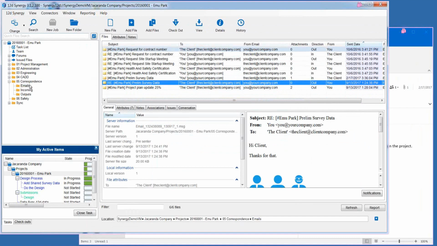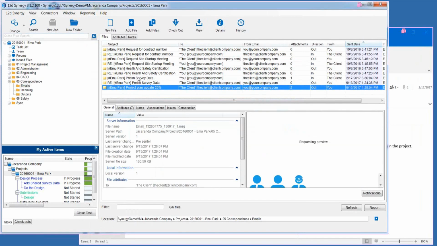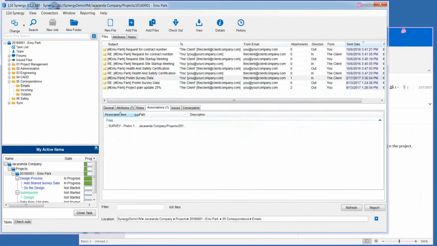So in this case, I've filed away my attachment, and I can jump into Synergy now. If I go and find my email here, where are we? There it is, survey data. What you'll notice is that this email now has something called an association. An association is a connection between two files that's made, and it's more of a permanent association. It's a bit like when you have a Word document and you create a PDF. Synergy creates a link between those two files because they have some kind of relationship.